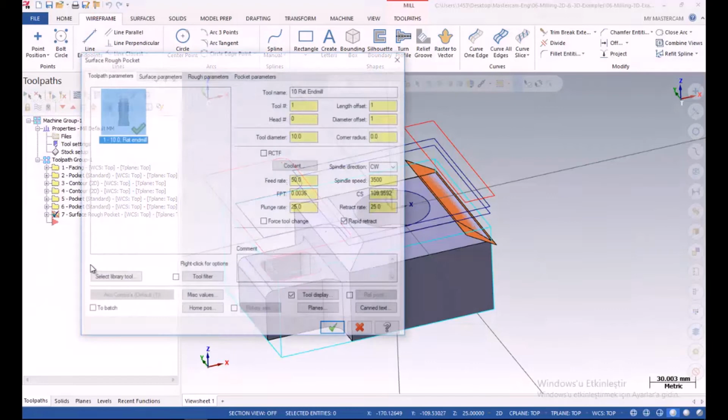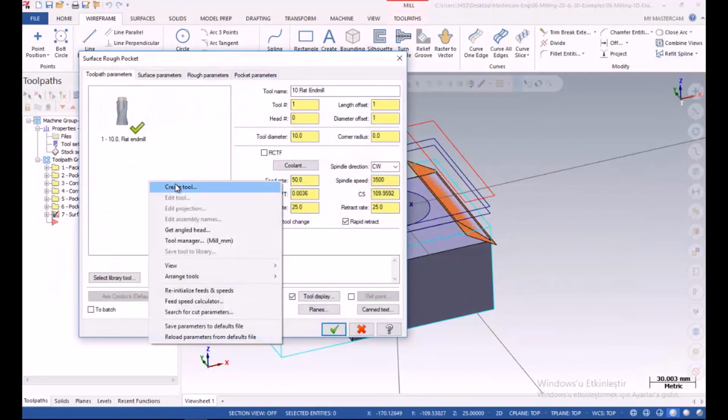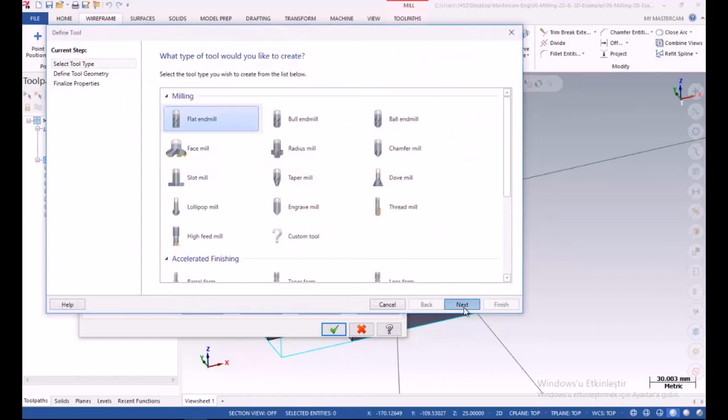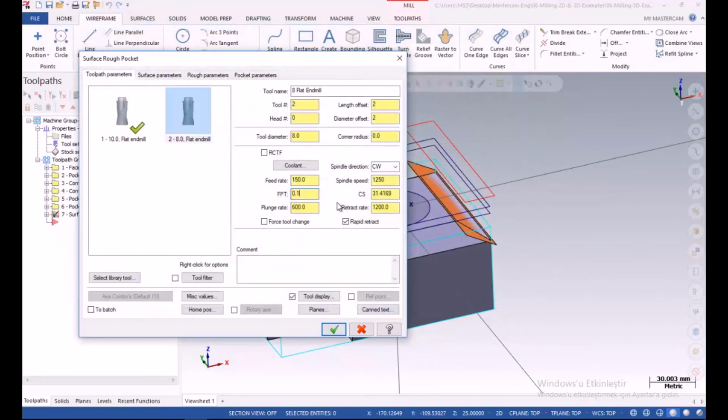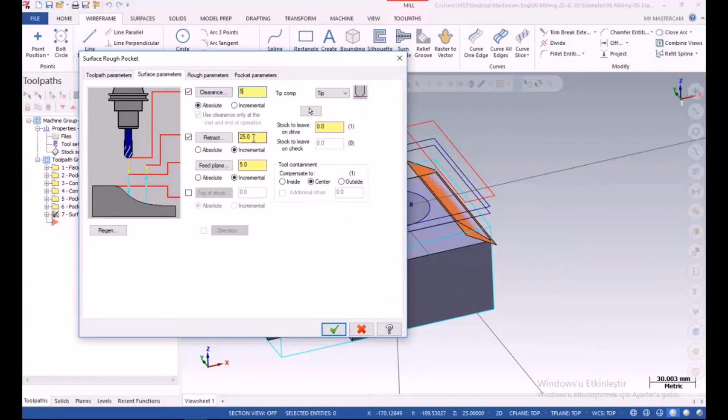So I'm gonna click OK. Okay, let's work with a different tool. I'm gonna create an 8 millimeter end mill. That is my feed rate. That is my cutting speed. Okay, I'm gonna use 5, I'm gonna use 3 incremental, 1 feed plane. I would like to leave 0.5 millimeters. I can use center of my boundary geometry.